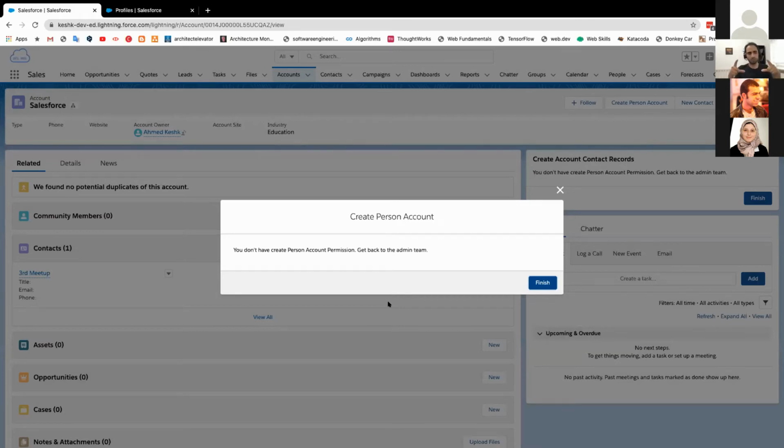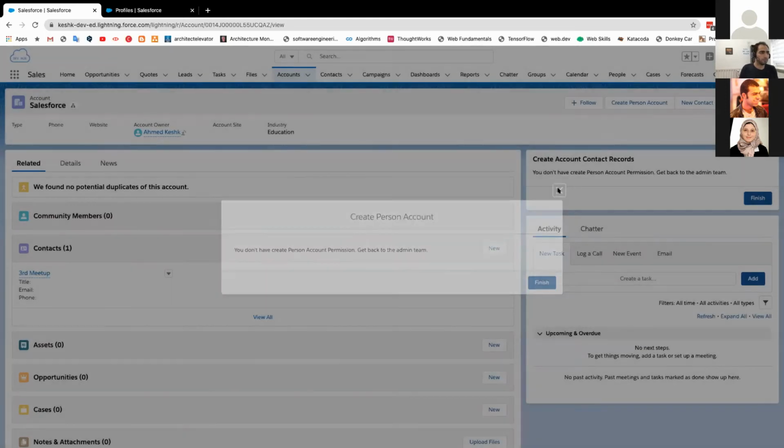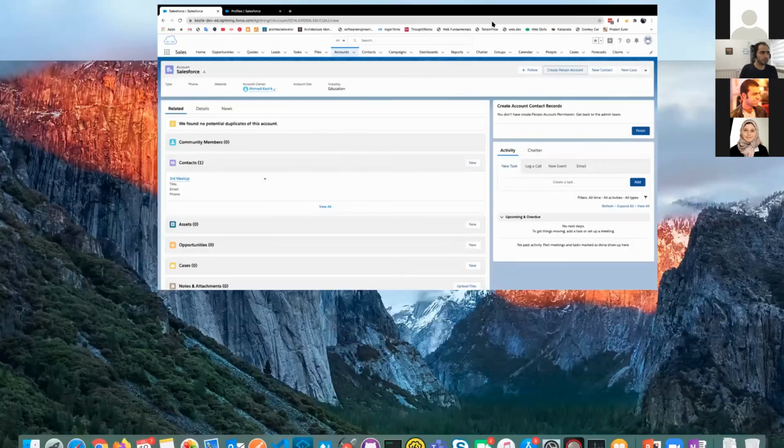The decision point now navigated me to the error screen saying that, okay, you cannot create a person account, get back to the admin team, and the admin team should provide me with this custom permission. So it is as easy as that. I hope it was clear for you how we can implement such a scenario using custom permissions. Let's go back to the presentation.